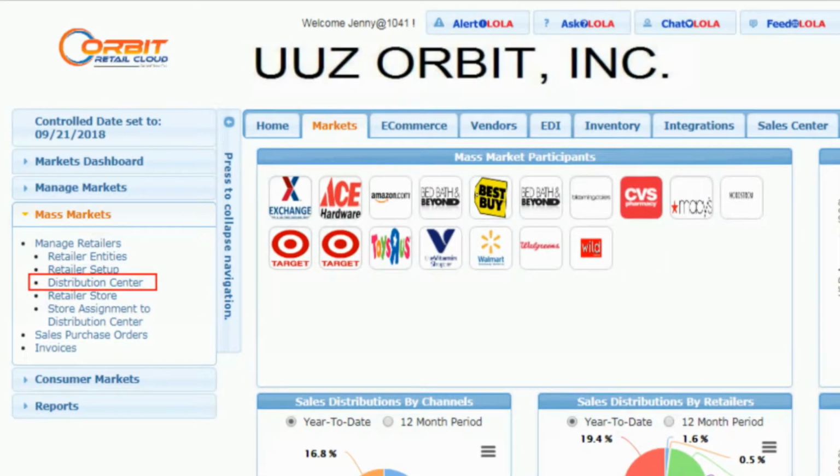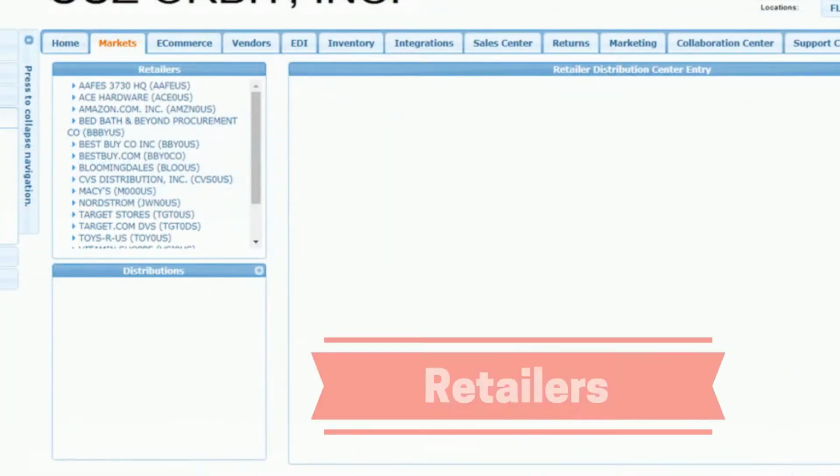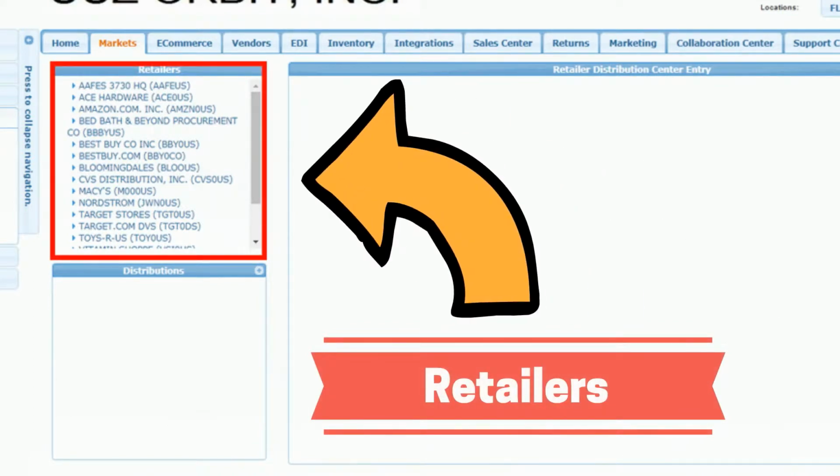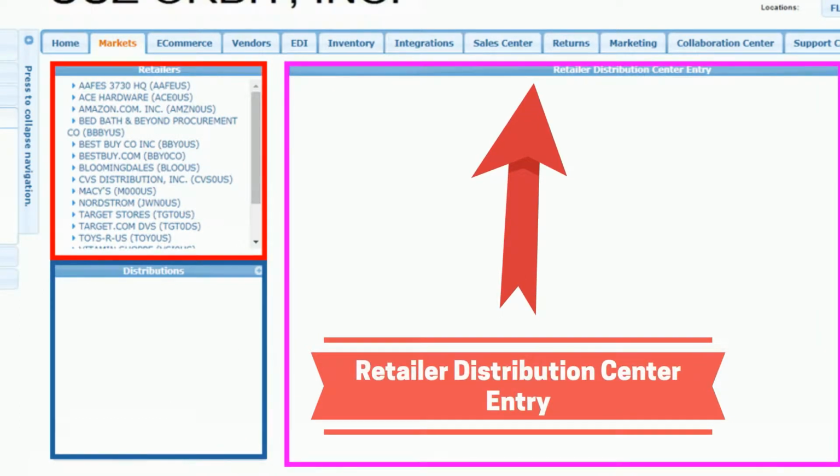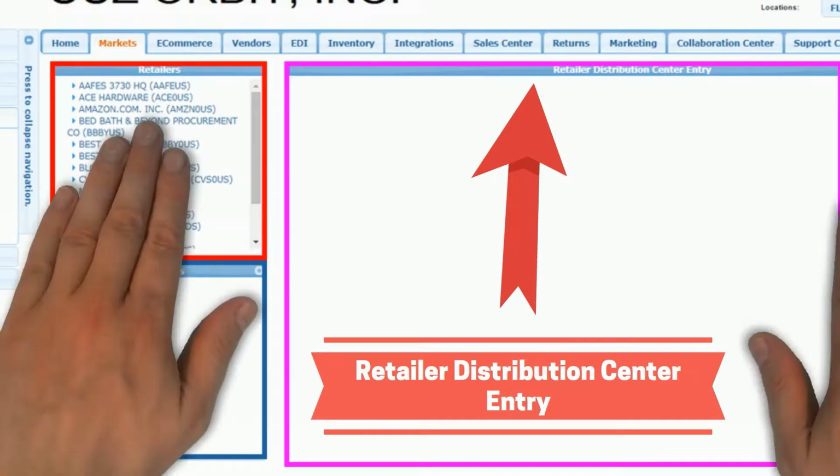Once the page is loaded, you will see a section on the left labeled Retailers that lists all your retailers, a section below that's labeled Distributions, and lastly, the Retailer Distribution Center entry on the right.